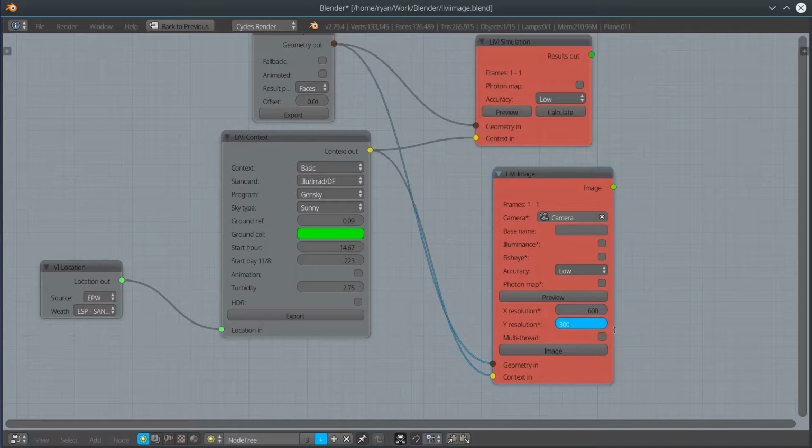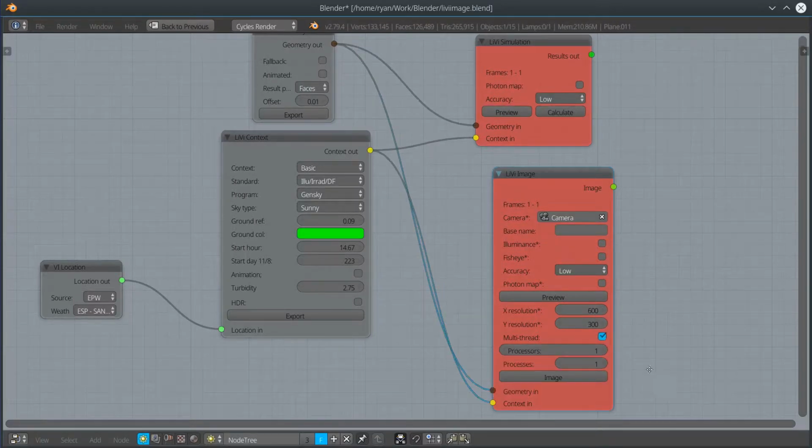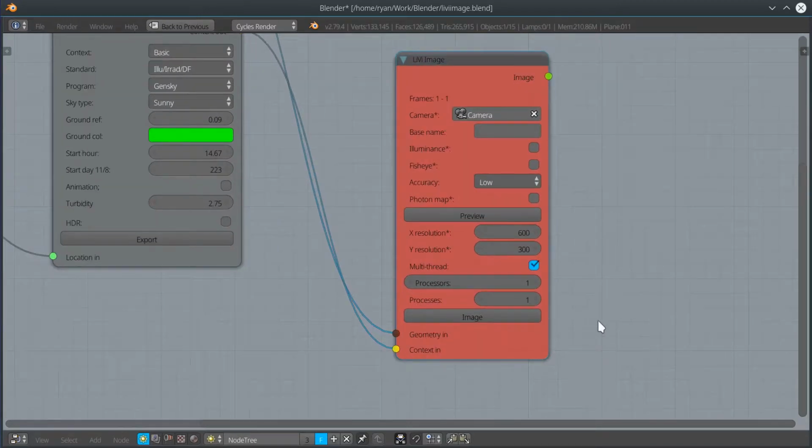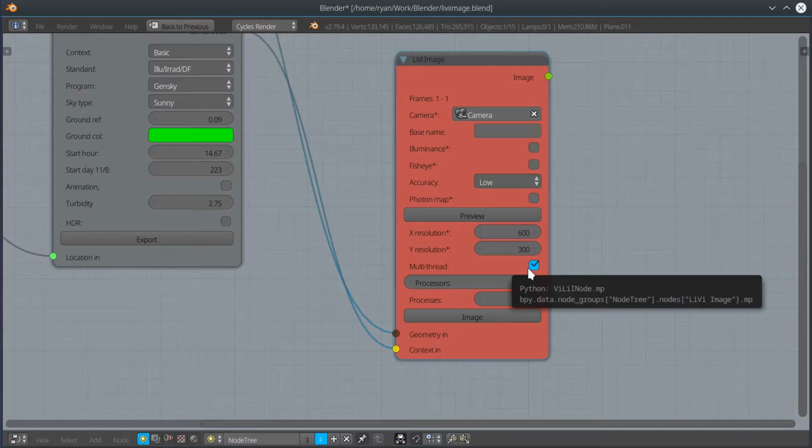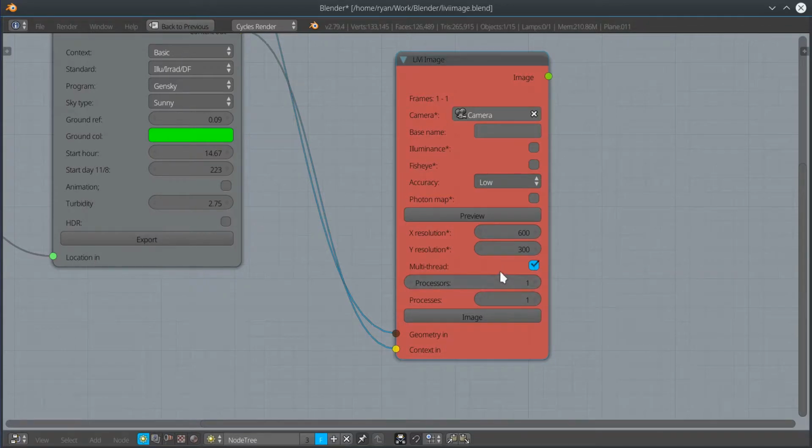Now I want to keep things quick for this video tutorial, so I'm going to have a low resolution, 600 by 300. And because I've got a multi-core machine, I'm going to turn on multi-threading. Now this multi-threading option should only appear if you're on OS X or Linux, and it will only work if you're on OS X or Linux, because the methodology I use here to split the image up so that different processors can deal with the different portions of the image doesn't work on Windows.